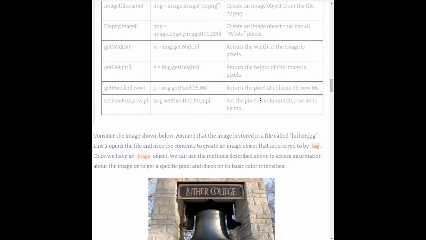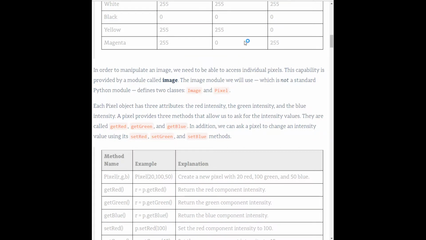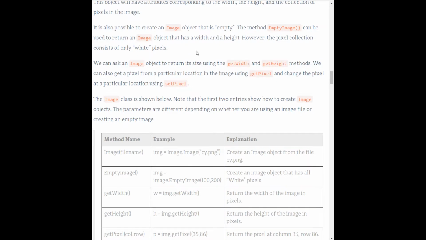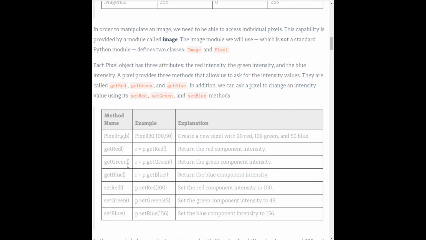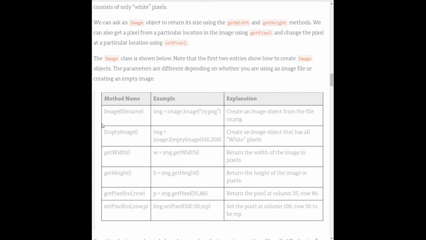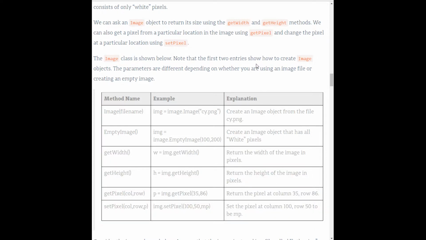Okay, so again, anything that you make that is a pixel, when you instantiate a new pixel using this method on the image module, you can then take that object and use any of these methods on it. And the same thing goes with the image object. Once you've created an image from a file or created an empty image, you can then use these methods on that image object. So I know that's a lot.